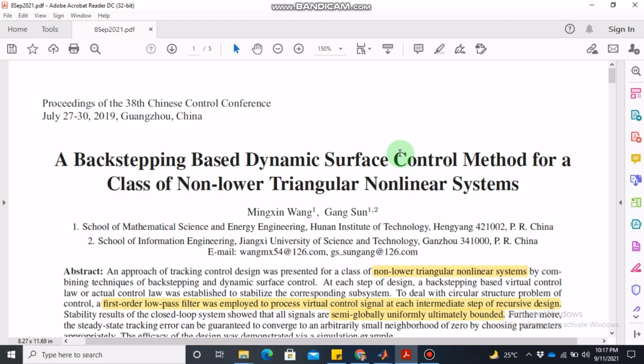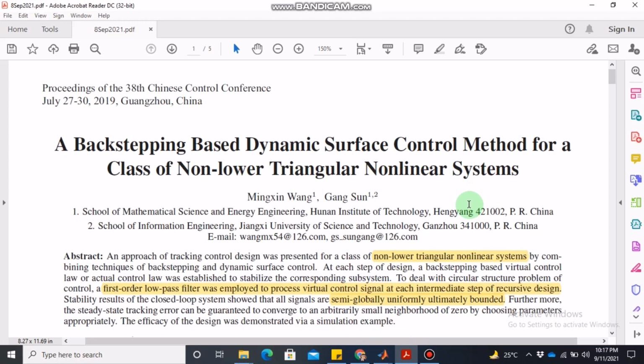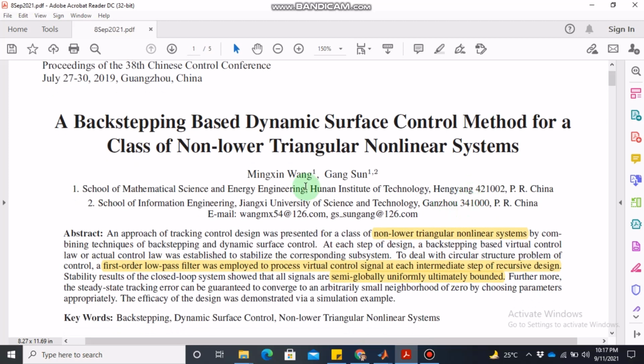Welcome to the online lecture on MATLAB simulation of nonlinear control. Today we are going to discuss this paper on backstepping based dynamic surface control method for a class of non-lower triangular nonlinear systems. The special thing about this paper is that for non-lower triangular nonlinear systems, the usual approach for backstepping based control does not work.